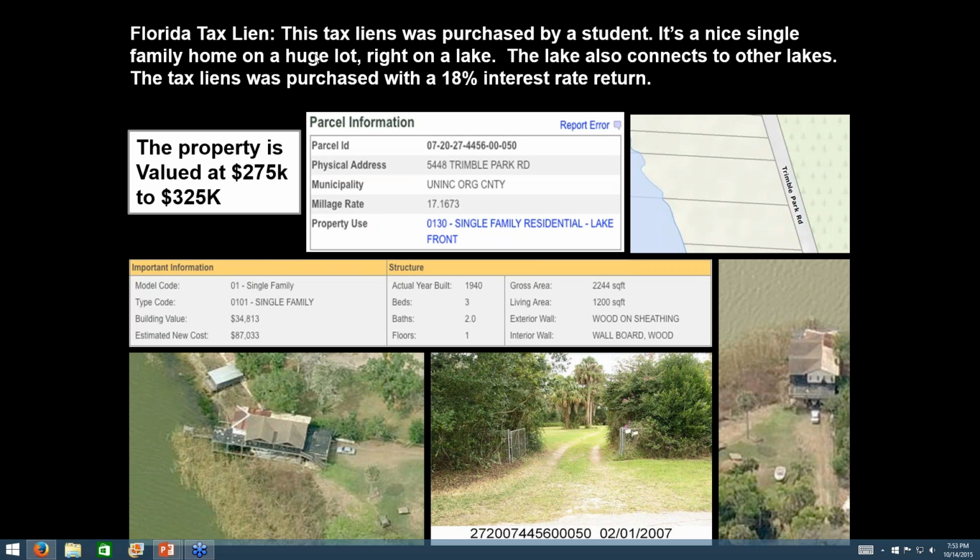Okay, now this property was a tax lien certificate that was purchased by one of my students. We can see it's a nice single-family home, and it's on a big lot right on a lake. This lake also connects to other lakes and rivers, so it's kind of on a river community. The property had a market value, a Zillow value, of about $325,000.